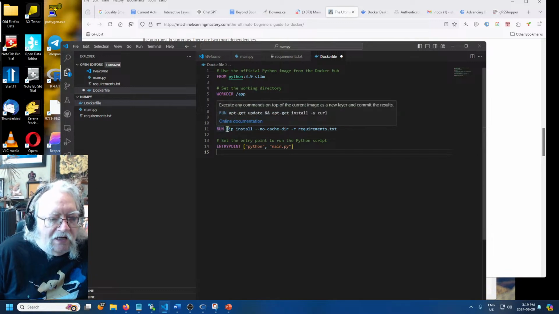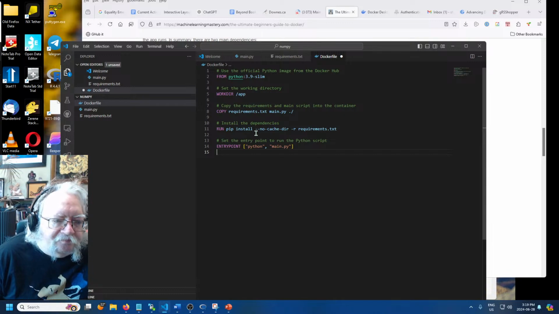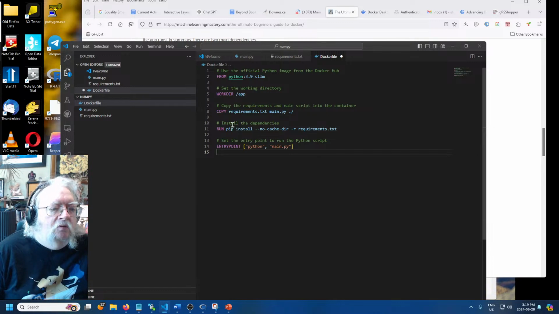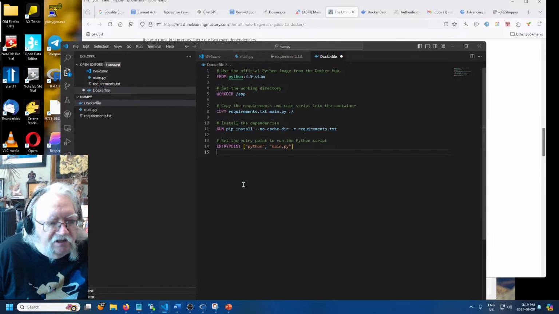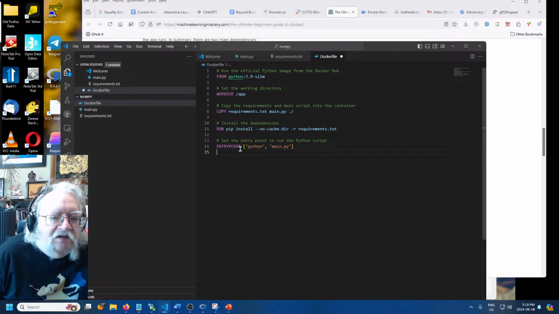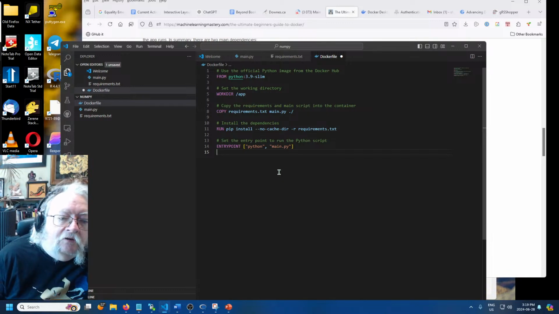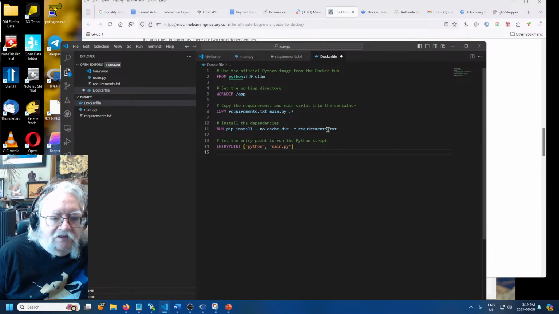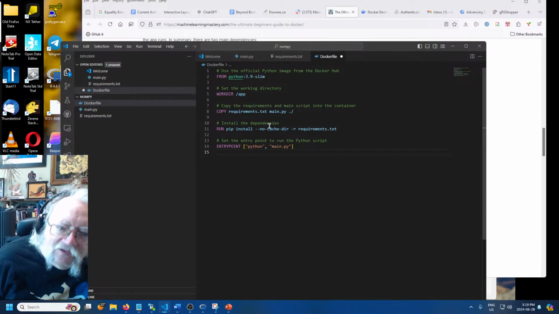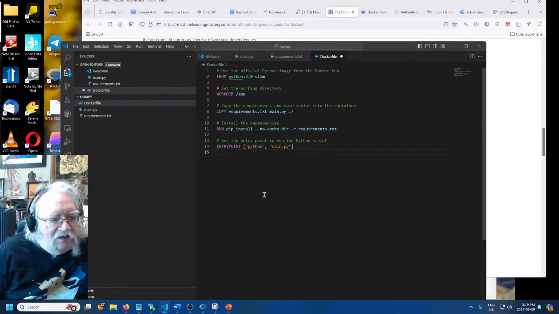Then we're going to run something in our image. We're going to basically run pip, which is the Python installation program. I don't know what it stands for, pip, but that's what it is. No cache dir -r. Don't know what those mean. Don't care. Requirements.txt. I'm not a Python person. That's why I don't know what those mean, and that's why I don't care.